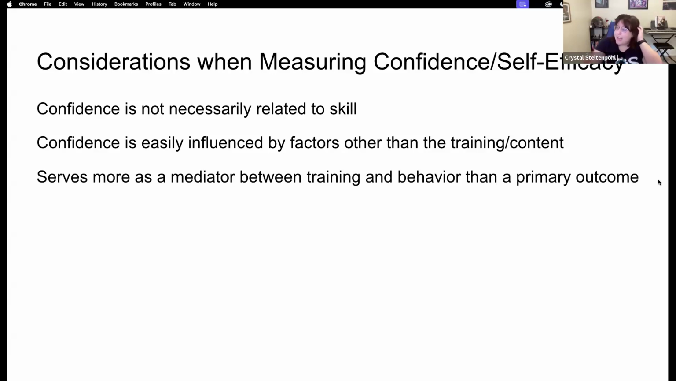So again, like with attitudes, it serves as more of a mediator between training and your primary outcome. So if you're wanting people to pre-register, knowing that they feel confident in their ability to pre-register is important, but the confidence itself is not going to be your primary outcome. So it's good to maybe have a couple questions on this, but in most cases, it's not going to be the thing that you're actually primarily interested in measuring.